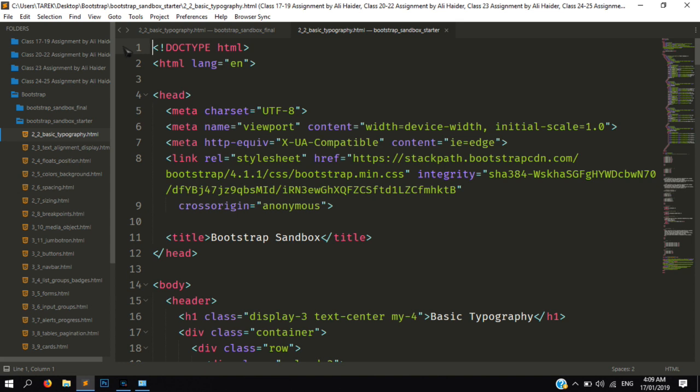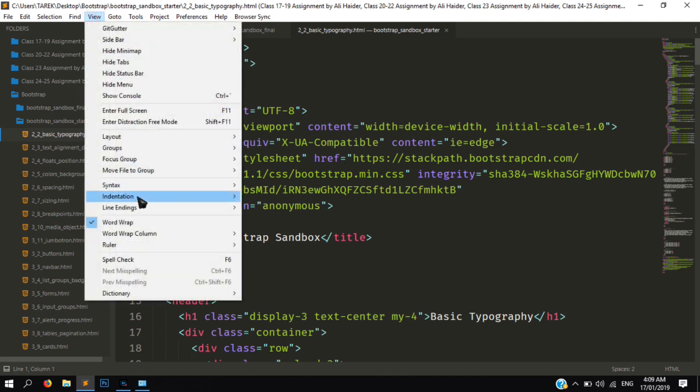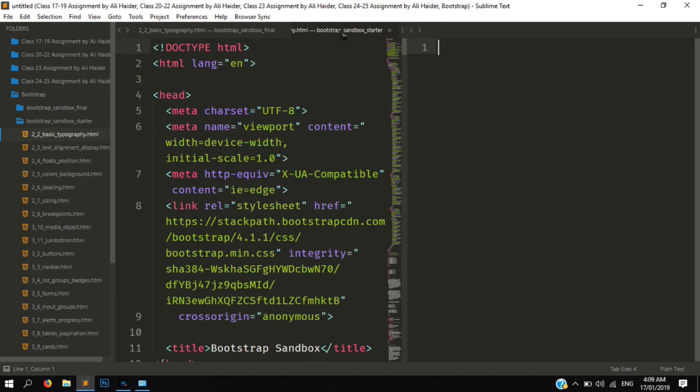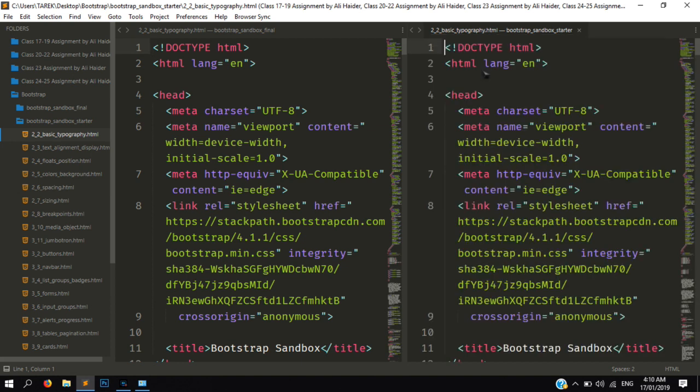So what should I do? I will view in the layer. I will go to View and Layout. I'll use the column tool. This will be very easy for me to see both files together. I will drag the file and put it in the second layer. So that's it.